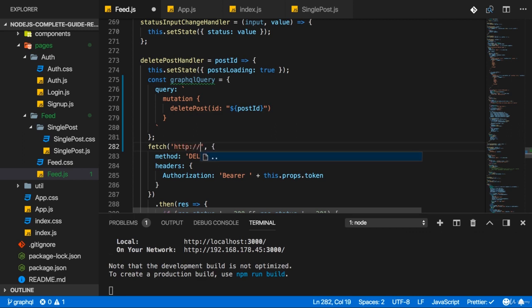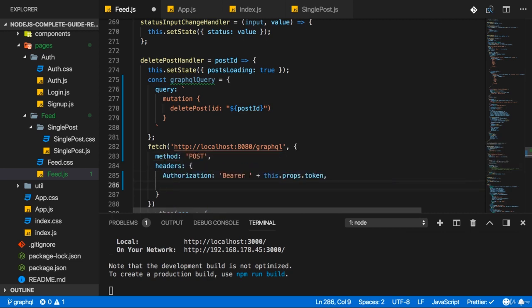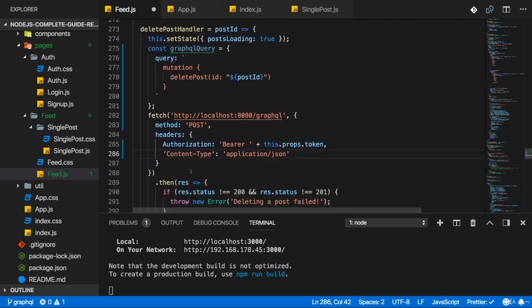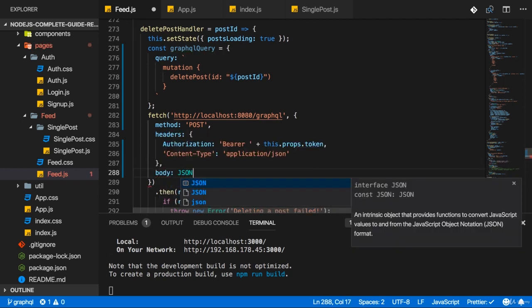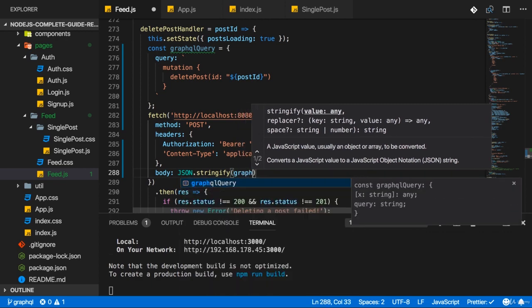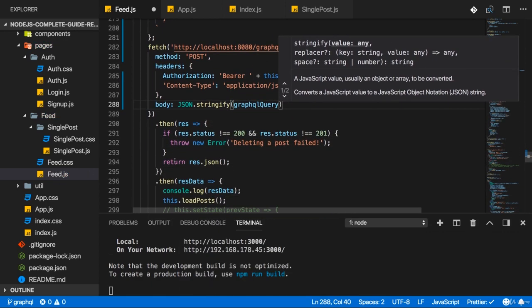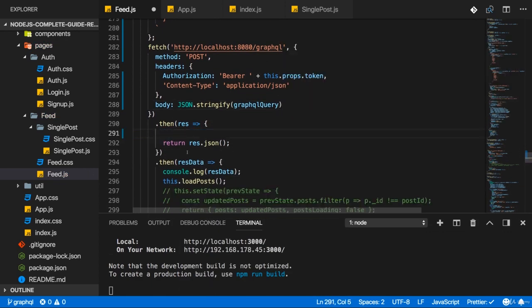And then here, again, I'll send this request to localhost 8080/GraphQL. The method, as always, will be a post request. We add our token. We also set the content type to application JSON. And of course, we need to add our query expression as a body by using JSON stringify and passing our GraphQL query in there. We don't handle errors like that, as you learned.